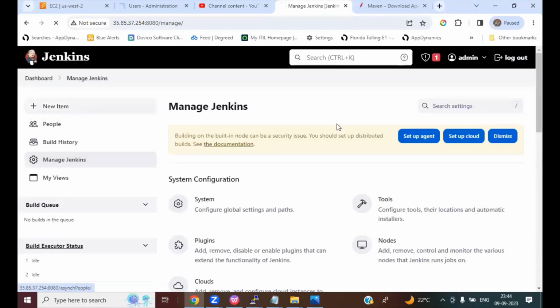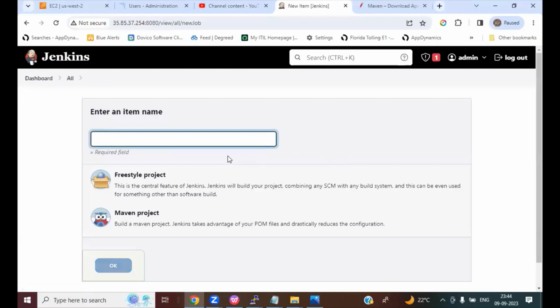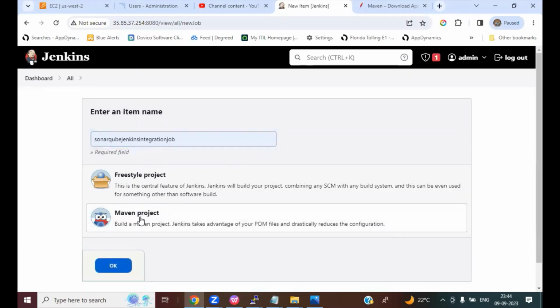Now let me create a job. This job, I will name it as SonarQube-Jenkins integration job. This is going to be a maven project because I have my code in the GitHub repository. I'm going to pull it, then compile it via maven, and then send the artifacts and the source code to the SonarQube. Typically, the source code will be sent to SonarQube. So I'm going to select this as a maven project. Click OK.